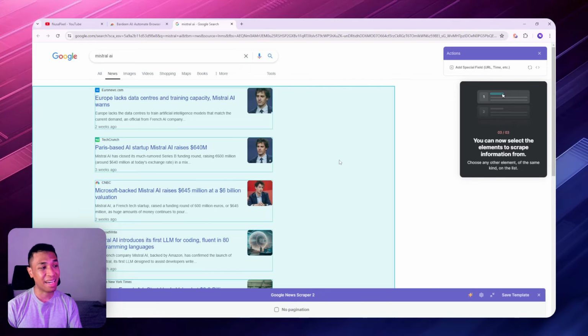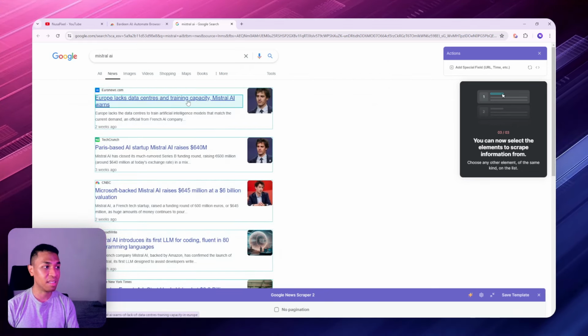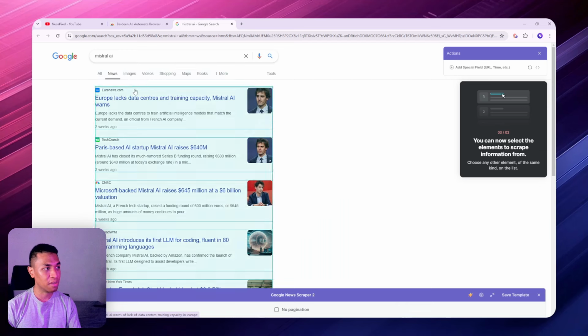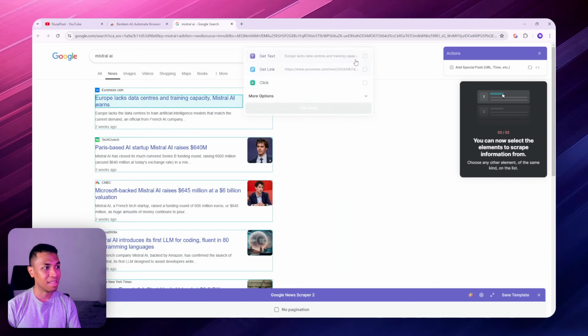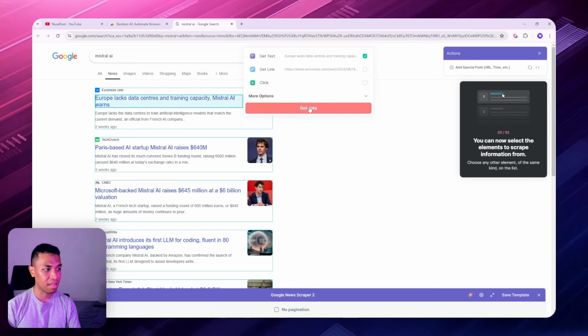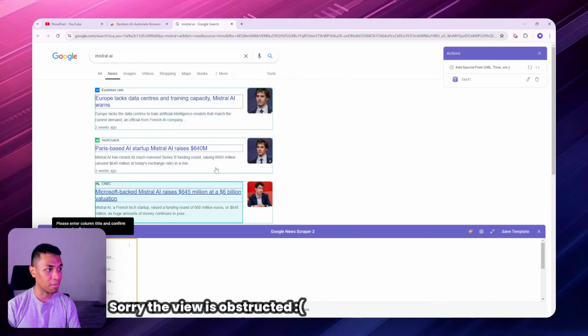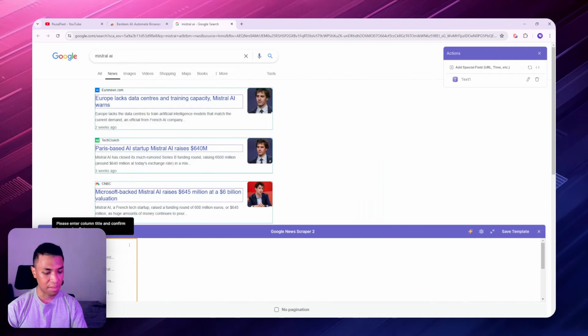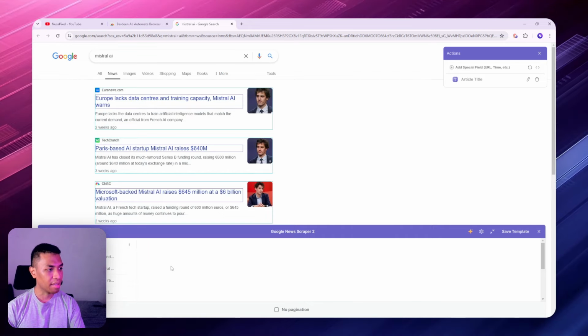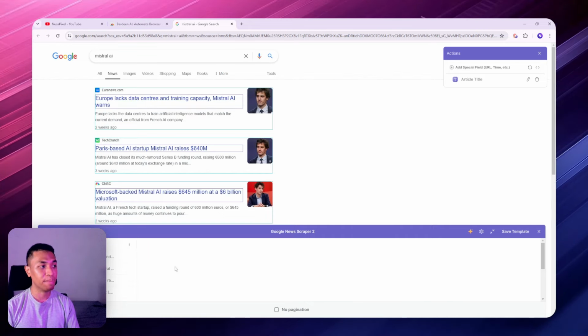We want to extract the article title and also the article link from this page. So I'm going to click this title and click Get Text and click Get Data. You'll see that this is basically all the titles from this page. Now give it a label like article title.